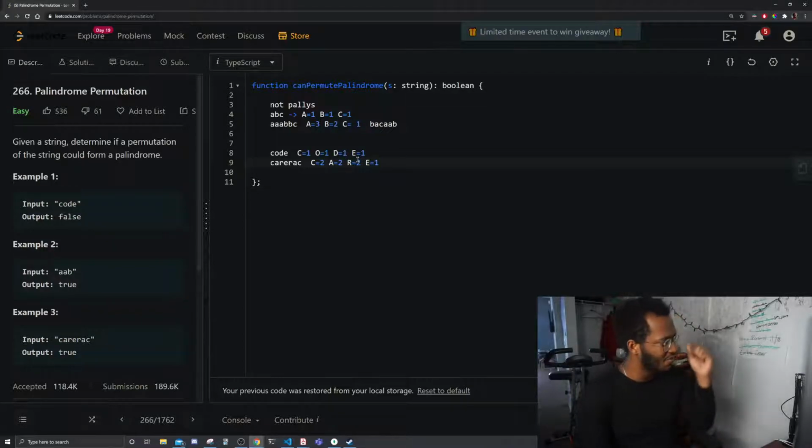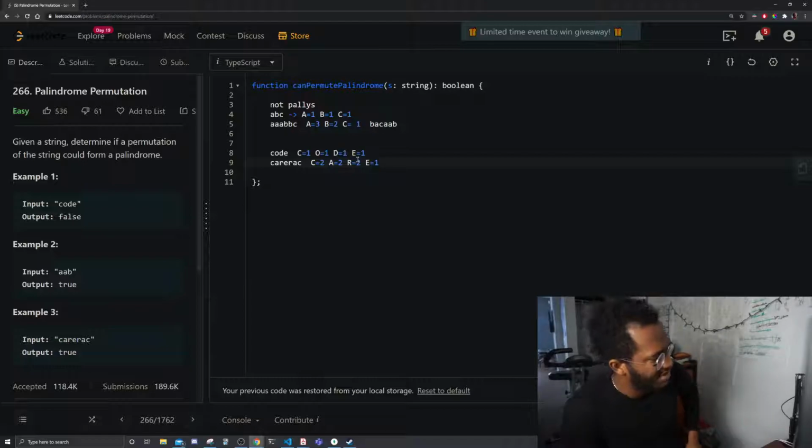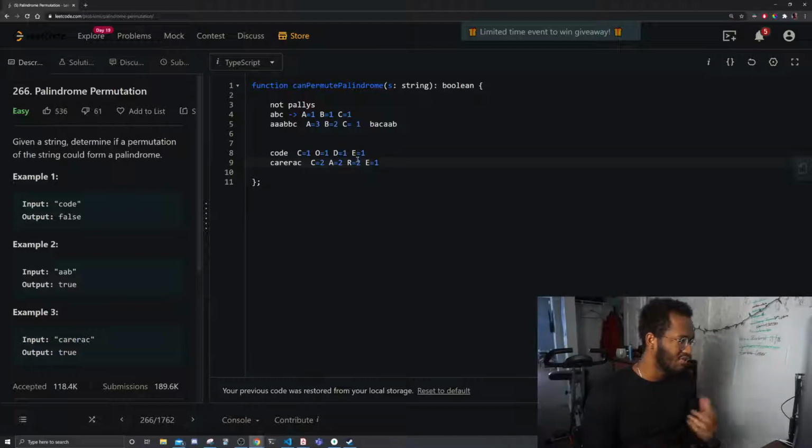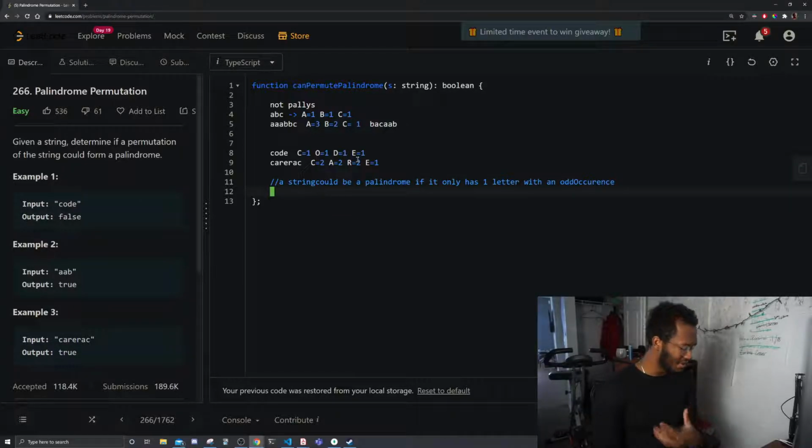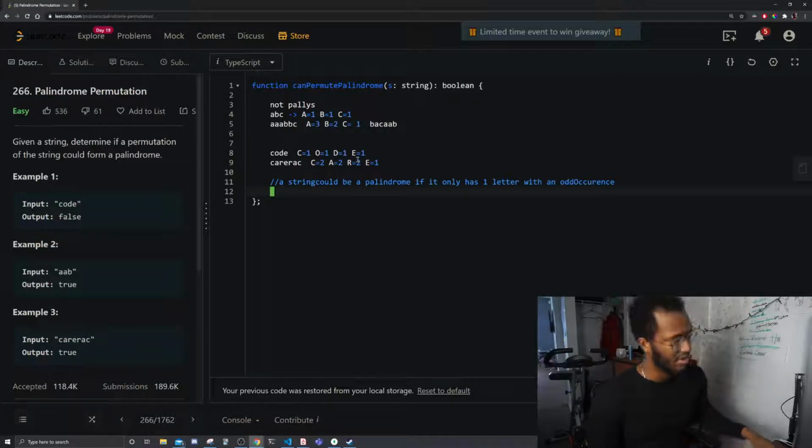So we know that the one deciding factor of whether or not a string can be rearranged into a palindrome structurally is whether or not it infringes on the 1 odd occurrence rule. So once we know that a string could be a palindrome if it only has 1 letter with an odd occurrence, right? So now we know that to be true, and so we can kind of template this greedy solution.